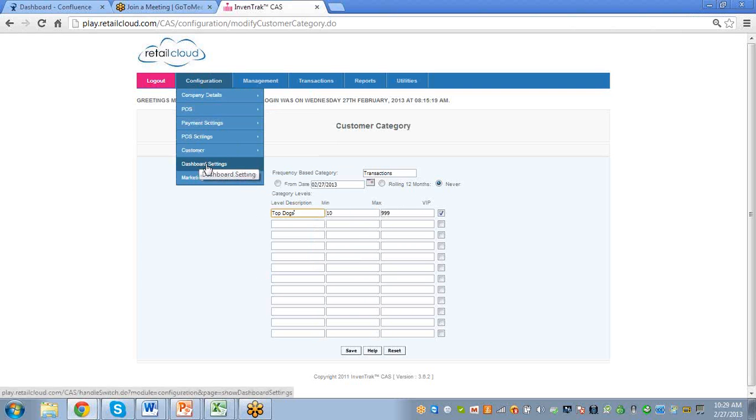Dashboard settings, that initial screen when you first come on, are set here, specifically how you want them and what data you want on it. Shop local, this is where that is set up.